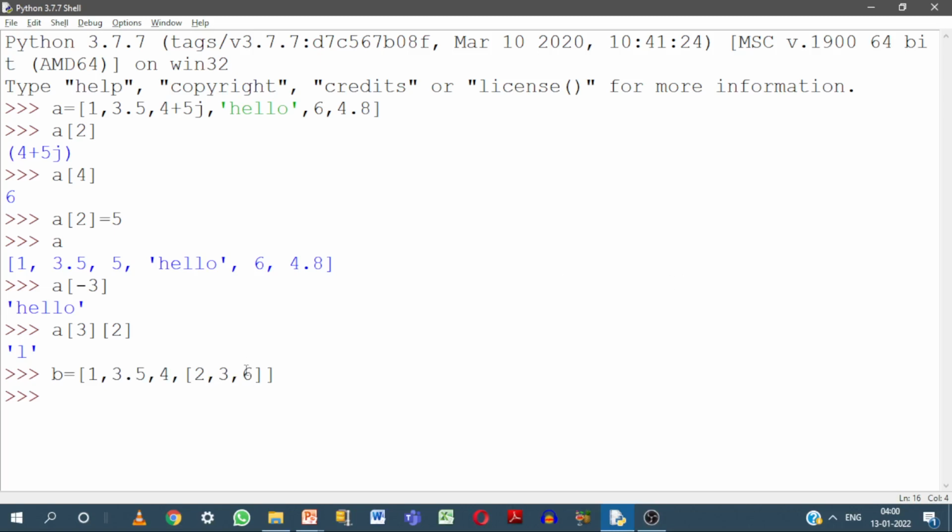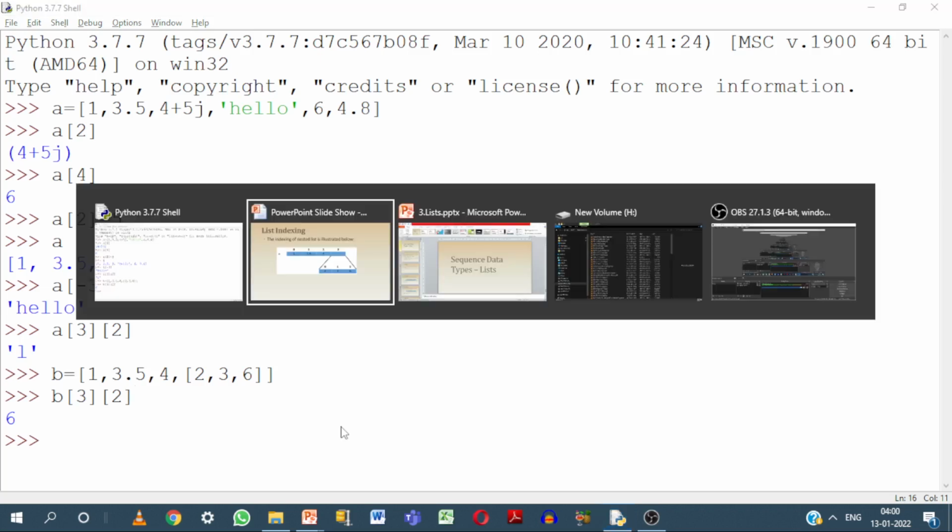I need to access this 6. So this list is at index 3. So 0, 1, 2, and finally the list is at index 3. So I will give b of 3, and within the list, the indexing starts from 0, 1, and 2. So the index for 6 is 2. If I give 2, I can access 6. So this is another advantage of list, where it can support multiple indices to access particular values within another sequence data type inside your list, right?